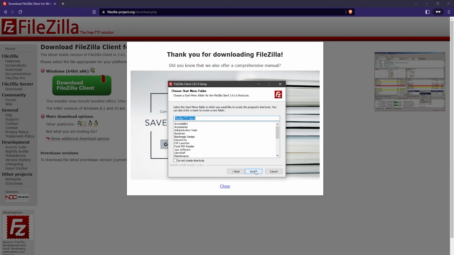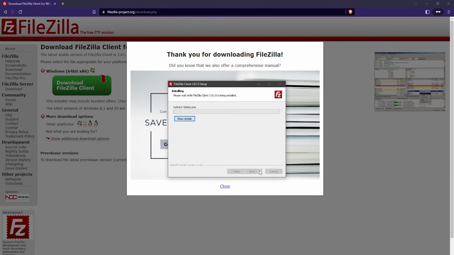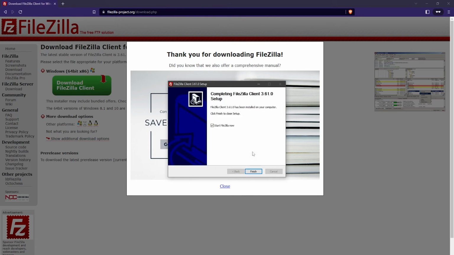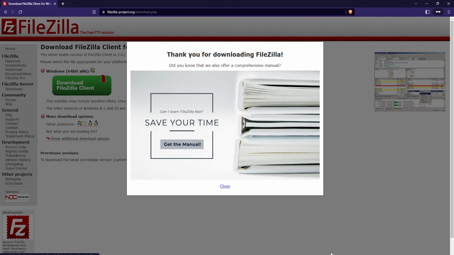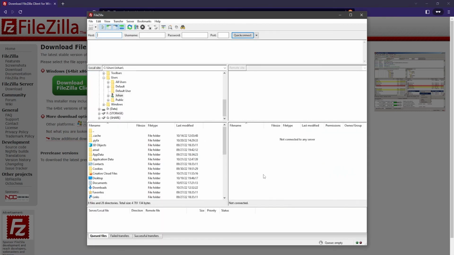And here you can just start the installation by clicking on install. And then click on finish. And that's how you do it. That's how you download and install the latest version of FileZilla.